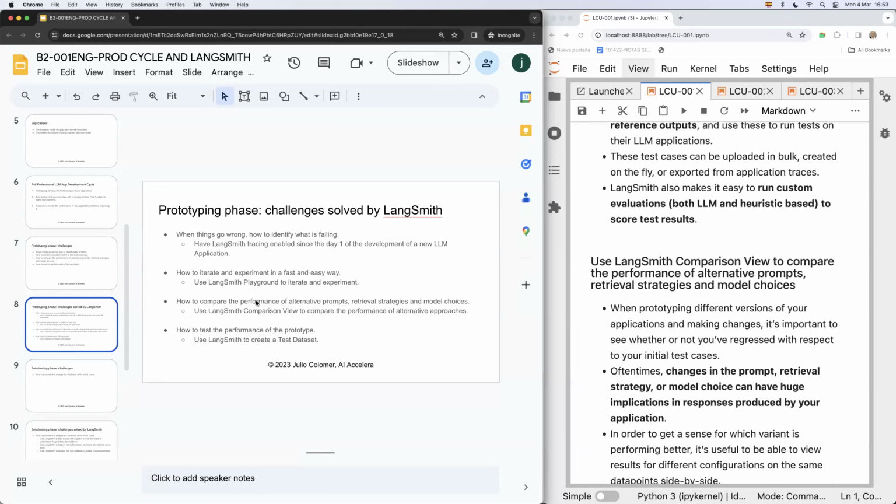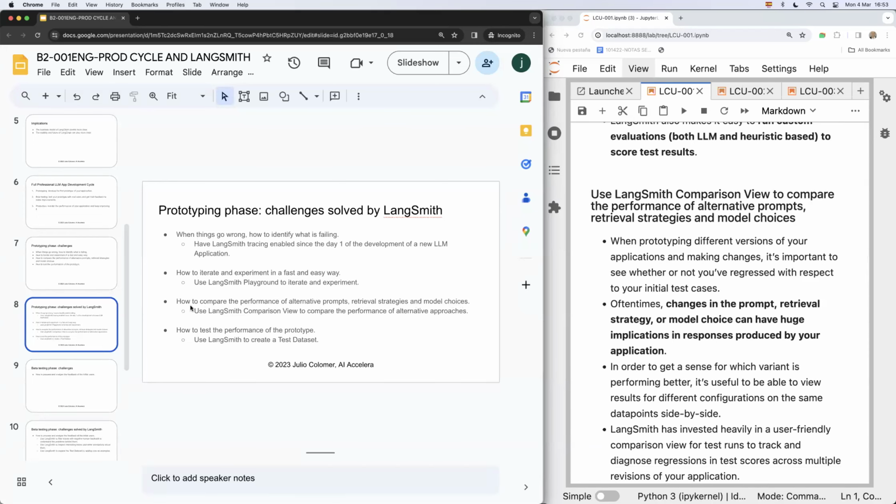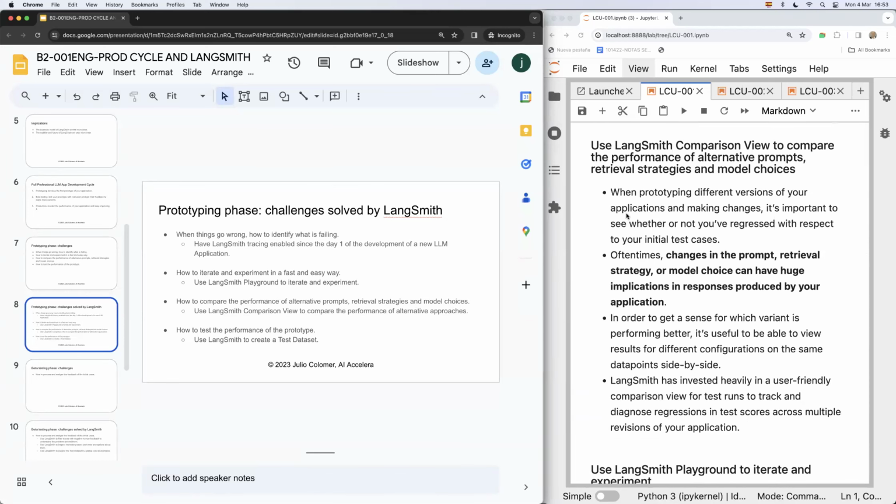And the third challenge is how to compare the performance of alternative prompts, retrieval strategies, and model choices. And we told you that the recipe that the LangChain team gave us in the article is you need to use the LangSmith comparison view to compare the performance of alternative approaches. So this is what they say about that. When prototyping different versions of your applications and making changes, it is important to see whether or not you have regressed with respect to your initial test cases.